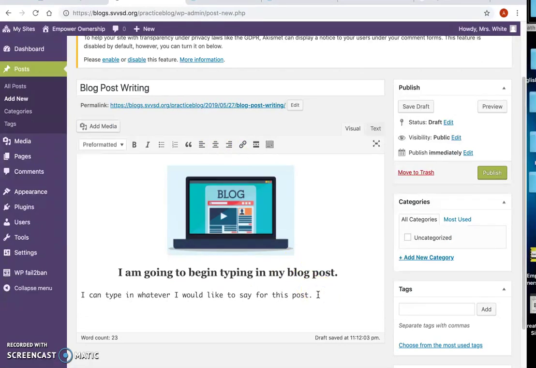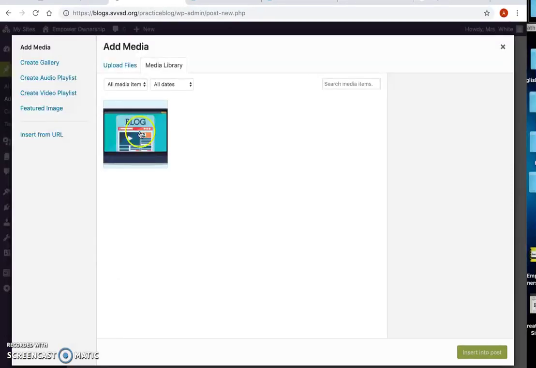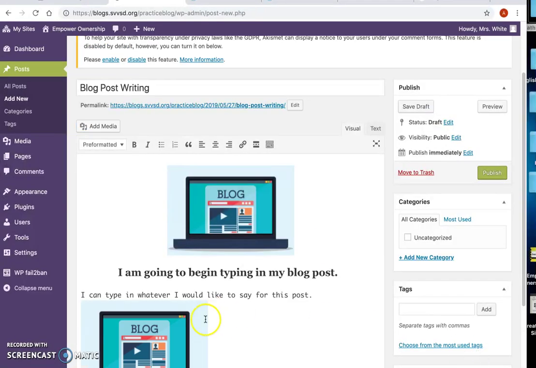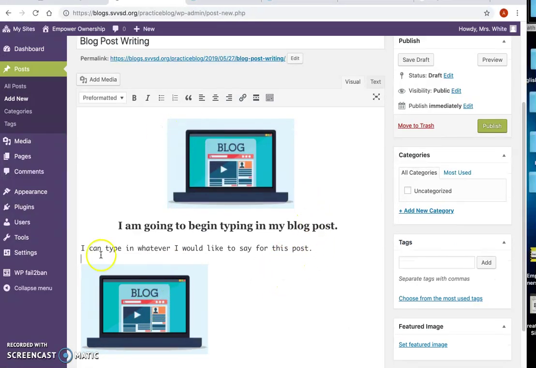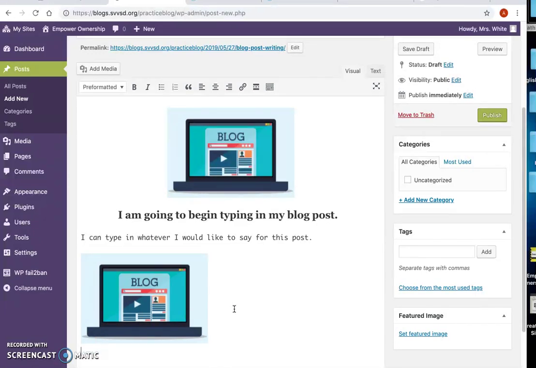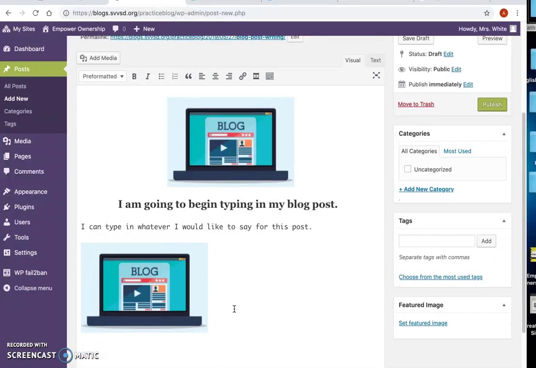So wherever my cursor is, so say I want to add another picture, maybe I want to put this picture in again, wherever that cursor is where that visual is going to be going, and then I can go ahead and space it out however I want. Okay, the one tip that I do have for you is if you are going to be putting in a video, it's best to do it from YouTube.